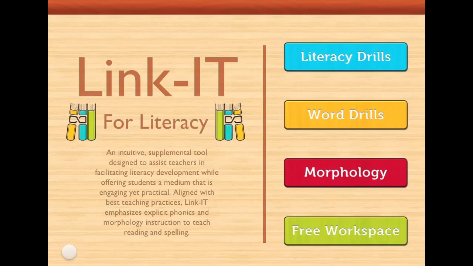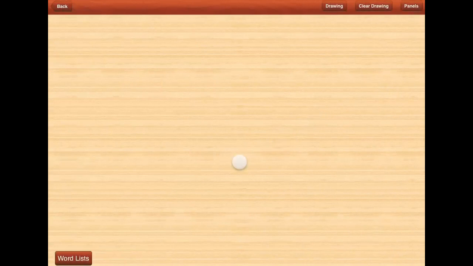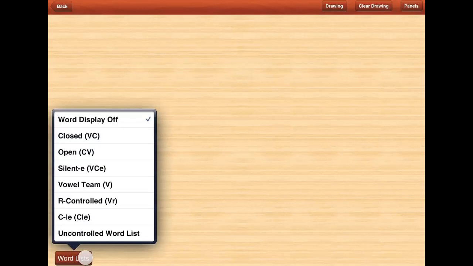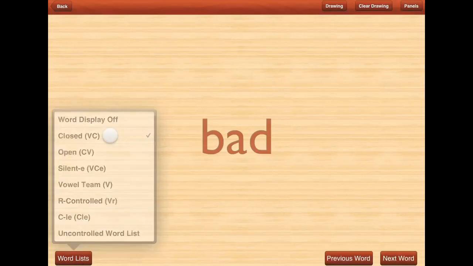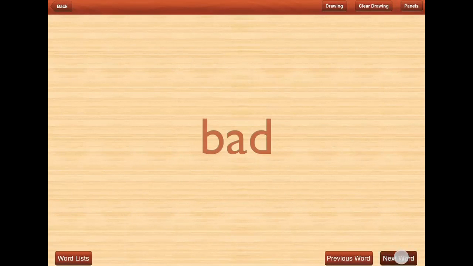Word drills. Syllabification instruction should be part of literacy instruction, so that readers learn to recognize the multiple syllables of which words consist. Within the word drill section, educators work with students to dissect words into smaller parts, and to recognize the common vowel and consonant patterns frequently contained in syllables.